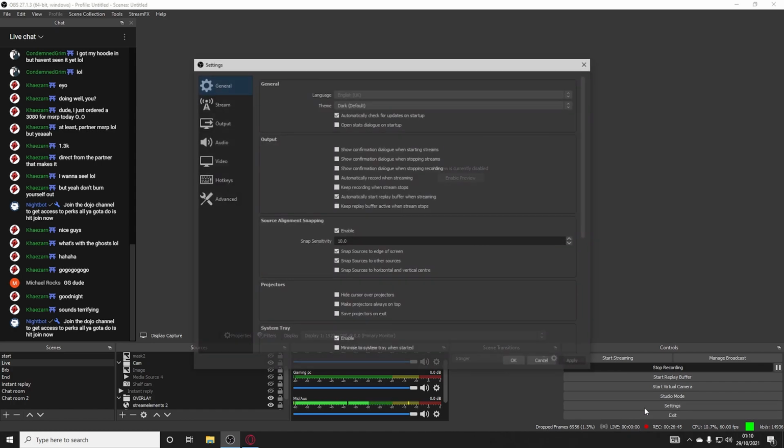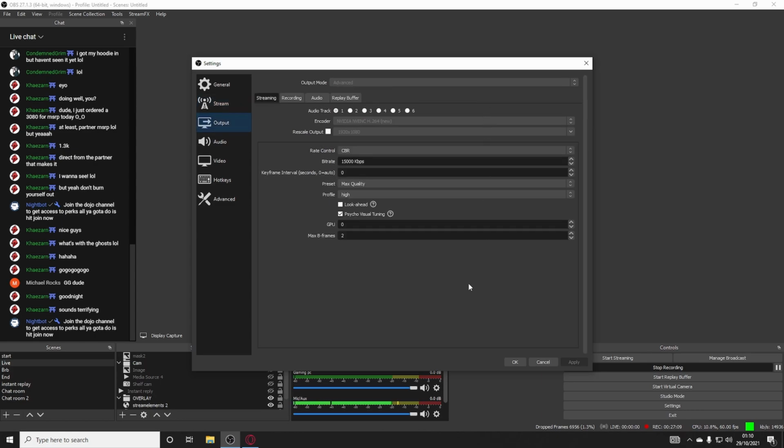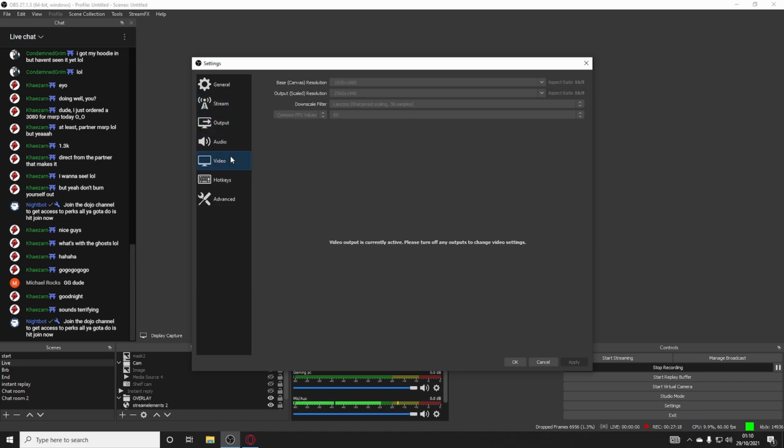What you're going to do is go to settings, then go to streaming. Very important on YouTube, okay? See this, ignore streaming service recommendations? Tick it. Why? Now that buffering issue you've had on Twitch, or your Twitch being really pixelated, I'm about to fix that for you. Click that button. Go to output. Put it to 15,000. Make sure it's on CBR. Okay? Now go to video and rescale your video to 2560 by 1440. You're welcome. If that helped you, leave a like.